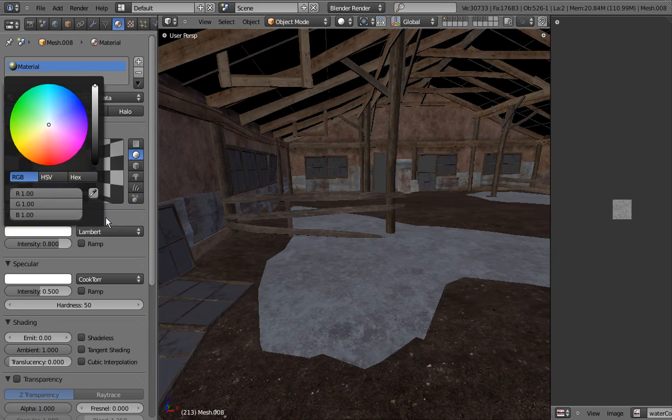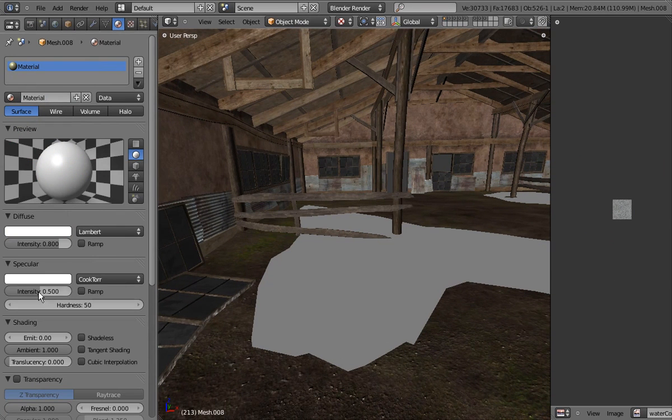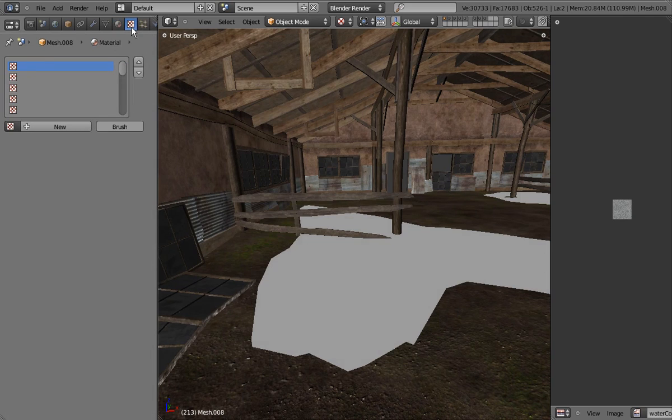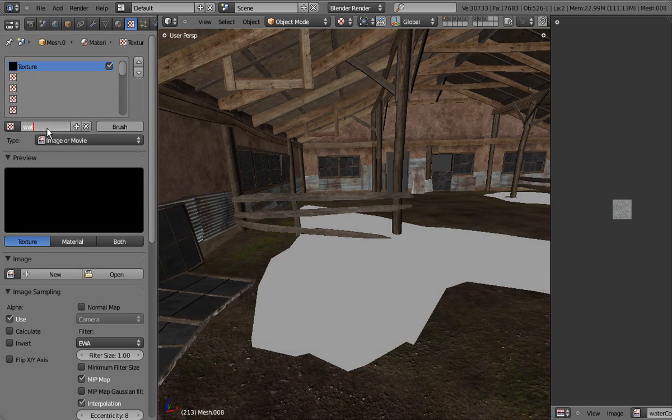I'm going to change the material color to white, although it's not really necessary. Change specularity to 0 and diffuse to 1. Now we're going to add the texture stack. First texture is watercolor.